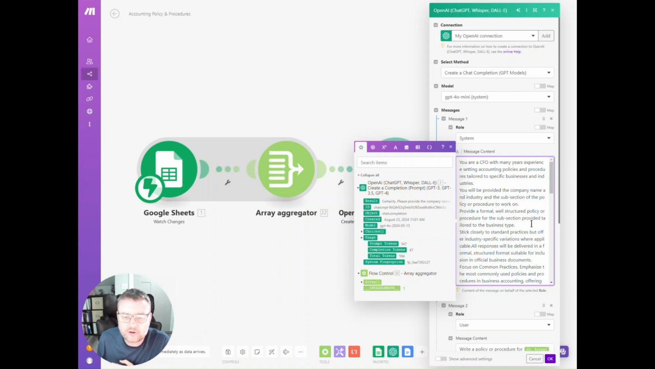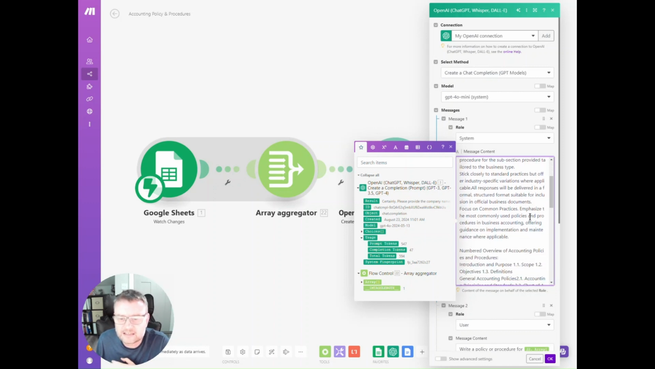Provide a formal, well-structured policy or procedure for the subsection provided, tailored to the business type. Stick closely to standard practices, but offer industry-specific variations where applicable. All responses will be delivered in a formal, structured format suitable for inclusion in official business documents. Focus on common practices. Emphasize the most commonly used policies and procedures in business accounting, offering guidance on implementation and maintenance where applicable.